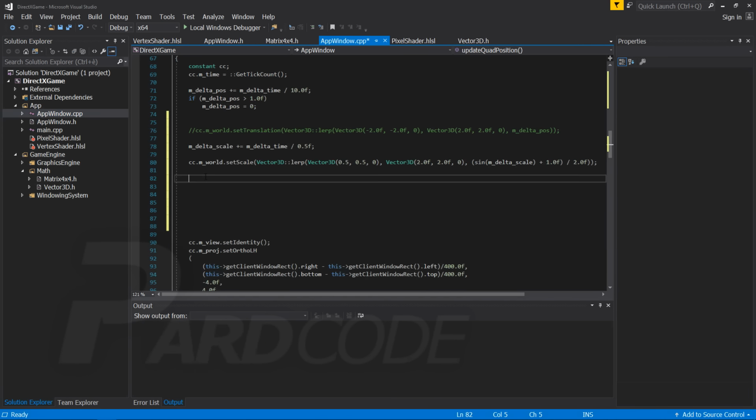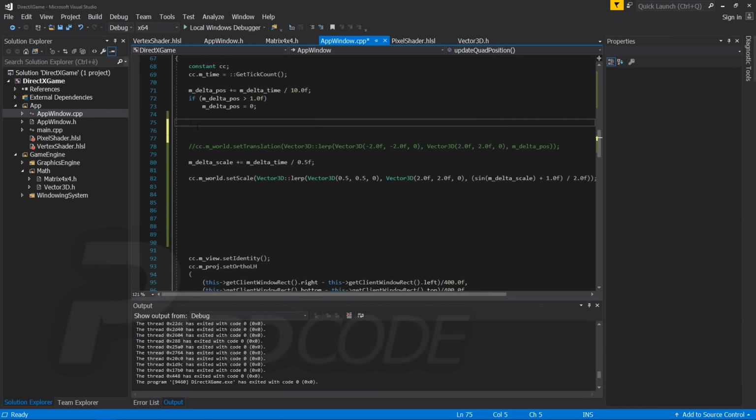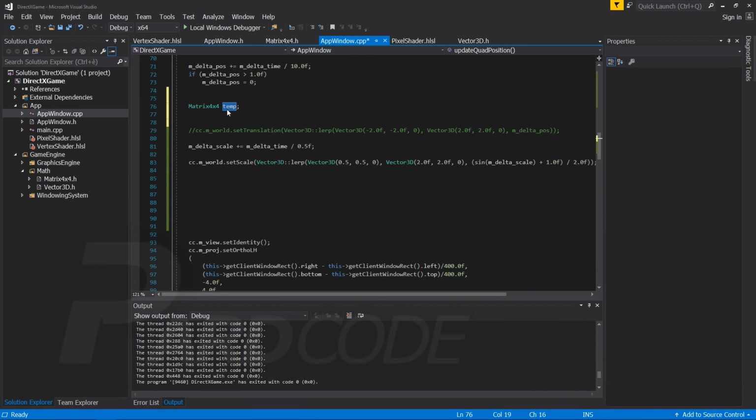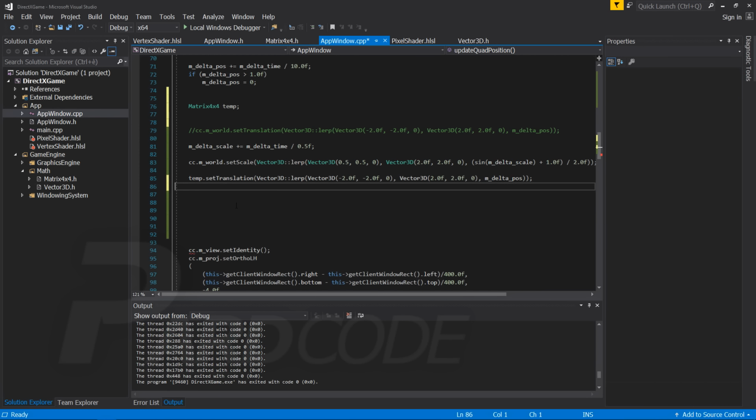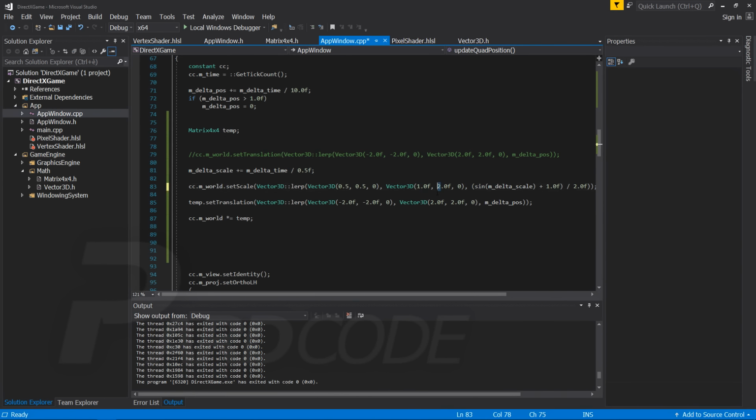Now we can go back to app window. Let's start by adding a new matrix that we can call temp. At this point, we have to set the translation matrix and multiply the scale matrix with the translation matrix. Very well, now our world matrix is ready. Let's check it out.